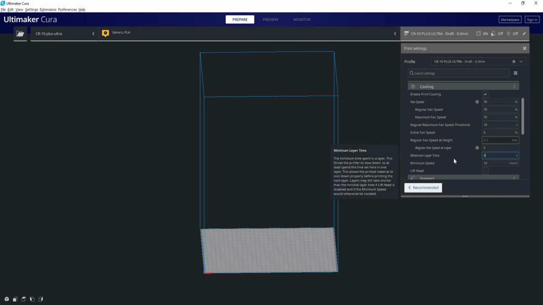We have a minimum layer time of 8 seconds. So if we're printing something small, it's not going to go super fast and melt it. It will slow itself down to make sure it does not complete a layer faster than 8 seconds. And as a balance to that, we have our minimum speed, which is 10 millimeters a second. So if we are printing something small and it hits this 8 second threshold, it will not move slower than 10 millimeters a second.